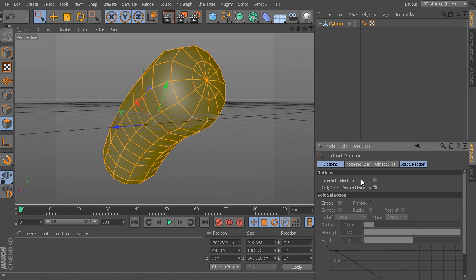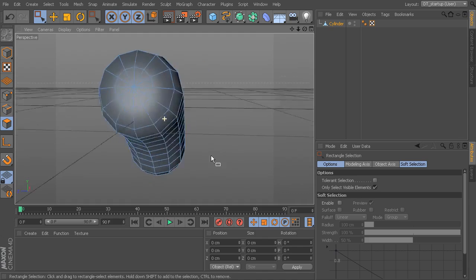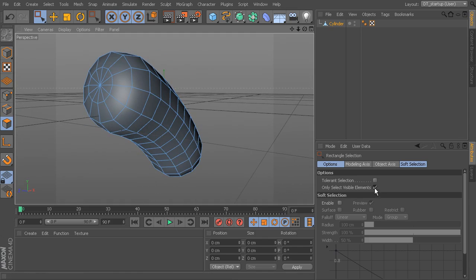So that's a setting that you need to be aware of a lot of times if you're going through and trying to select some things. Depending on how you have this set, it may or may not give you what you're looking for. You may want to be able to select all the way through an object, in which case you may want to turn that off.